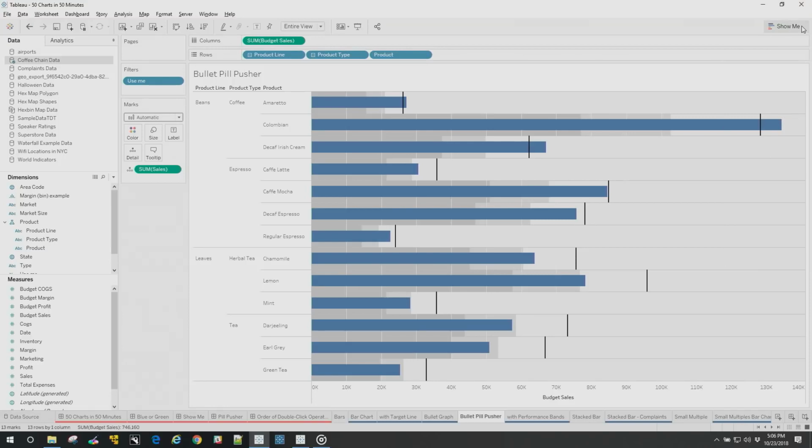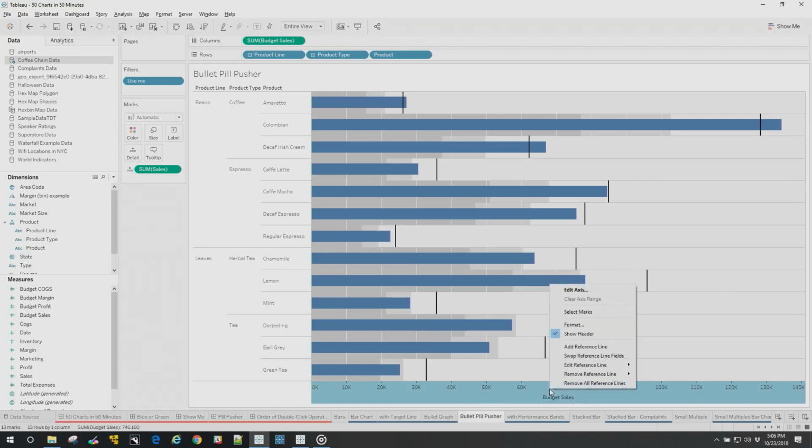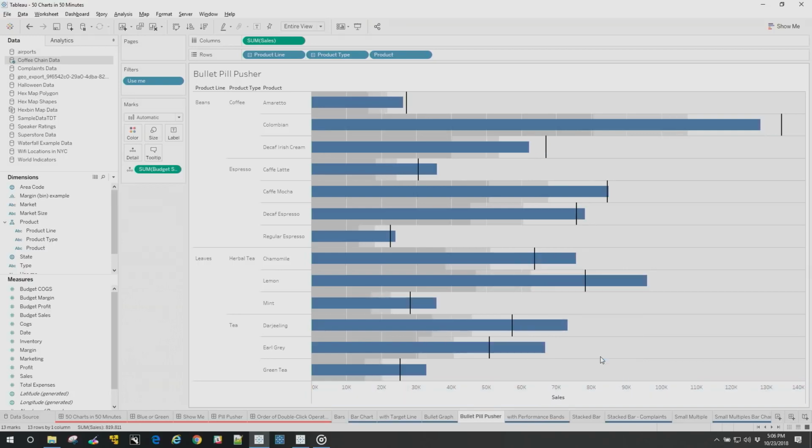However, there's one problem. If you look down on the x-axis, you'll see that the x-axis is actually budget sales. So my blue bar is actually the budget, and my line, my target line, is actually the actuals. And that happens a lot. If you're using the Show Me, your pill ends up in the wrong place. Now you can fix that. Just go down to your x-axis, swap your reference line fields. It'll flip the two of them, and you're back to where you should be. So just a quick tip on that one. Be careful of where it puts it.